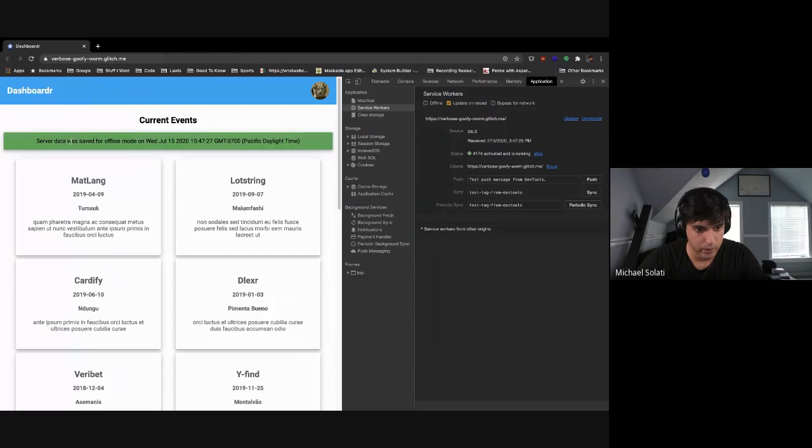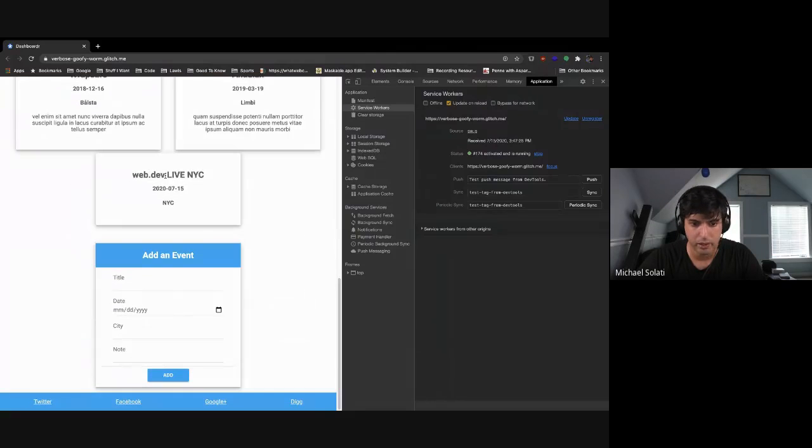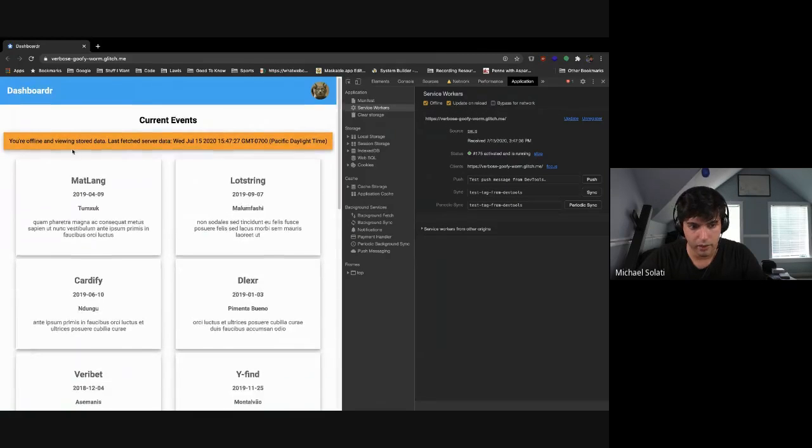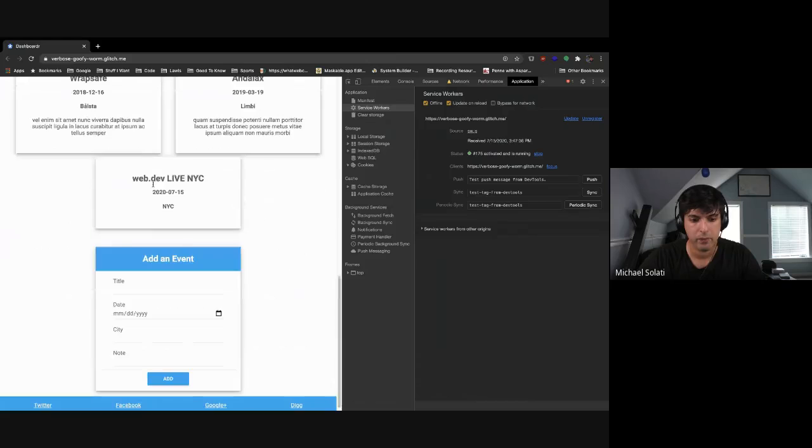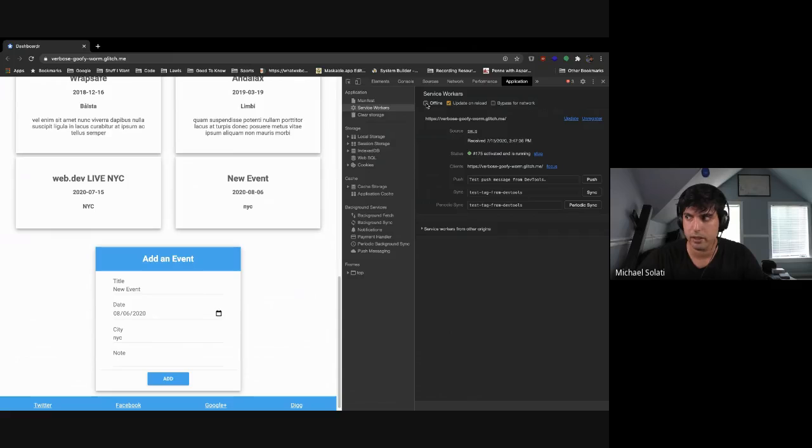Okay, so here we have server data was stored. We have web.dev live NYC. I'm going to mark it as offline, give it a refresh. And the events still load, but now because it's offline, it's giving a message up here saying that it's offline. Web.dev live NYC is still here. We'll create a new event. Add that. Put it online again.